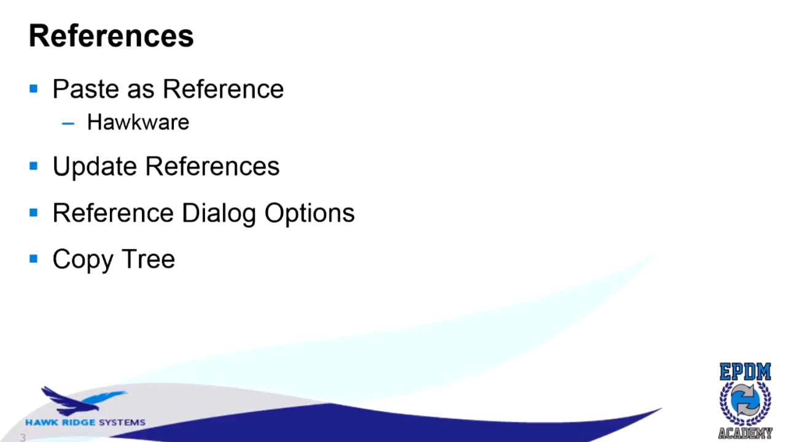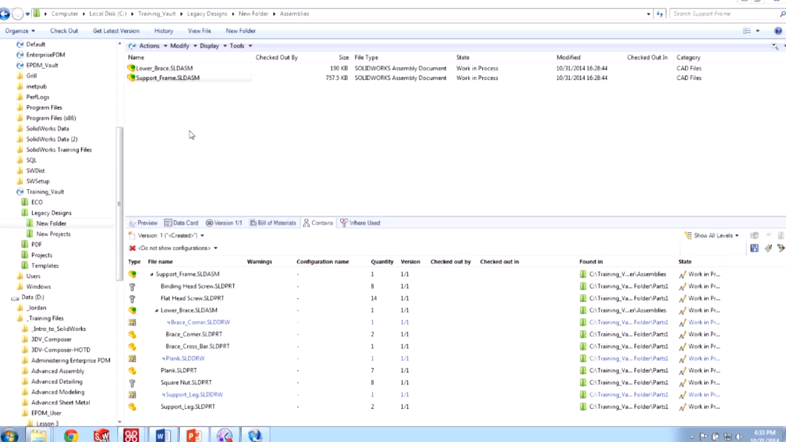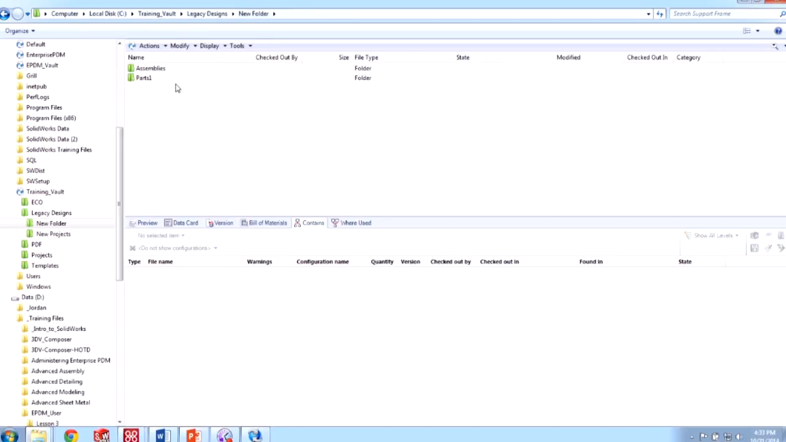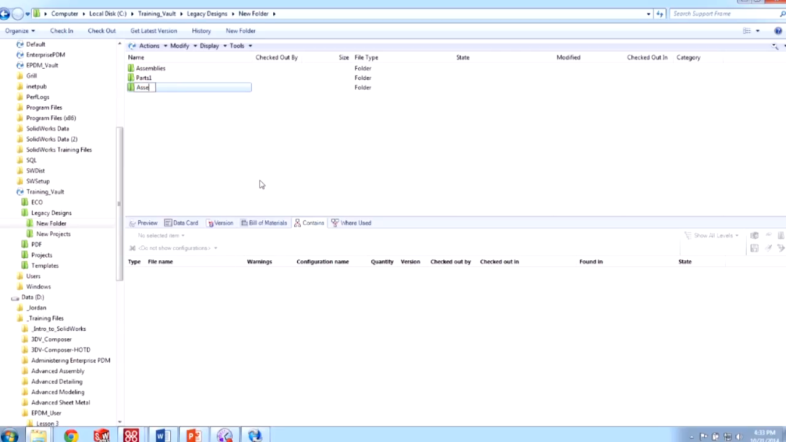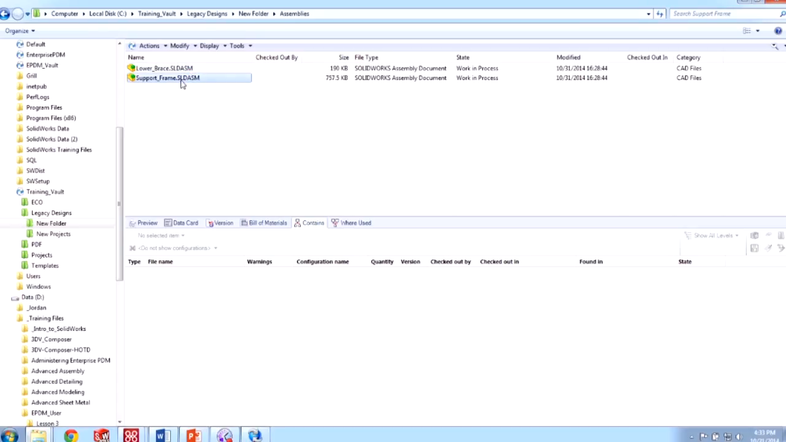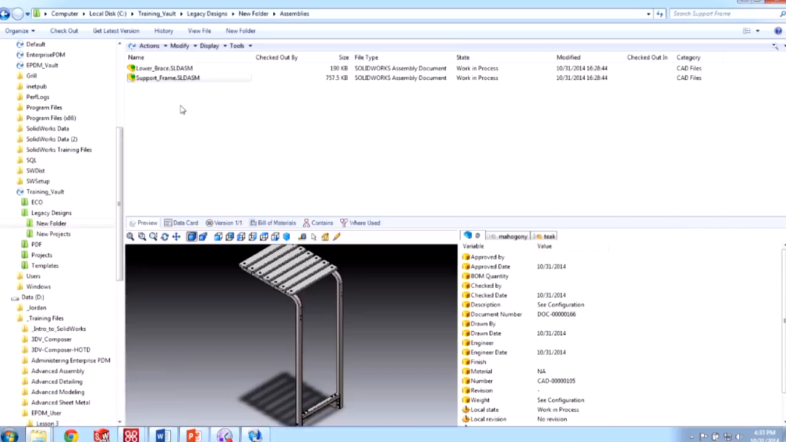So if you don't have familiarity with this, it's basically like the pack and go function on steroids. So let's take a look at an example of how to use this. So if I have this assembly in this new folder and I want to create a new assembly, I'm going to create a new folder for it called new assembly. And I have a design that's very similar to this support frame.